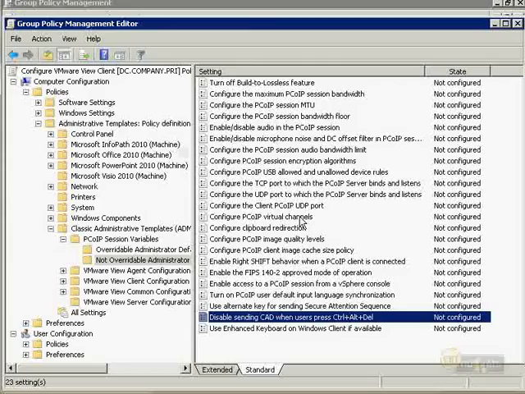So you see here that most of these have to do with, again, tuning down all the different possibilities of these feature sets built into the PC over IP protocol so that, well, I can get the best user's experience. I can't tell you what to do here.